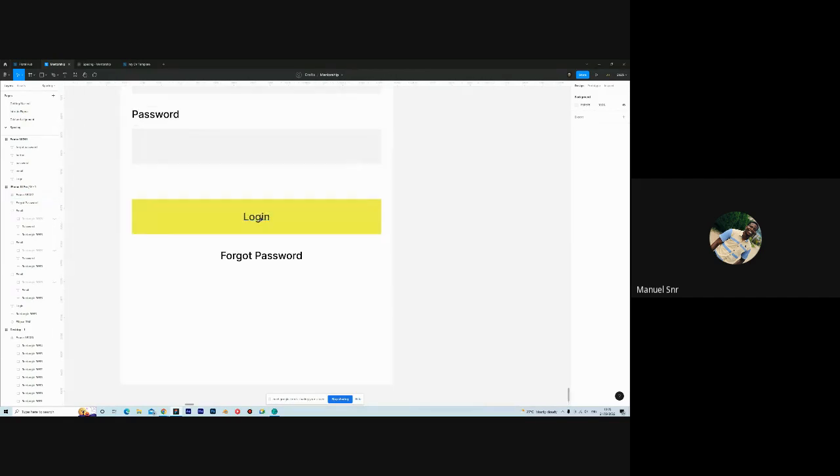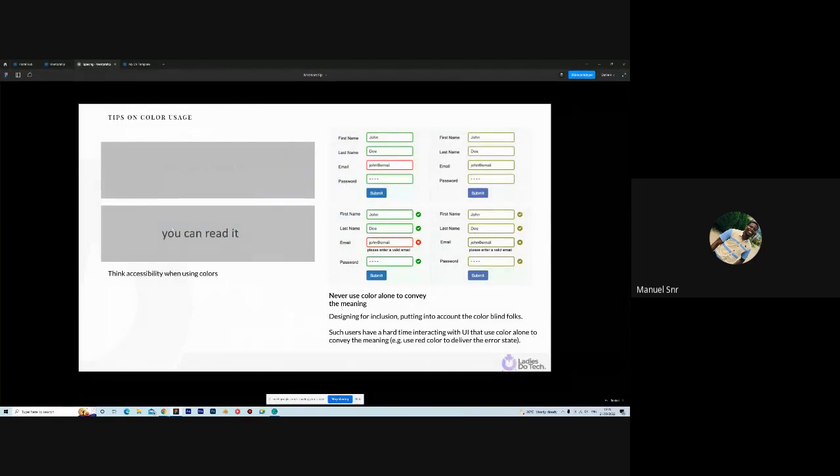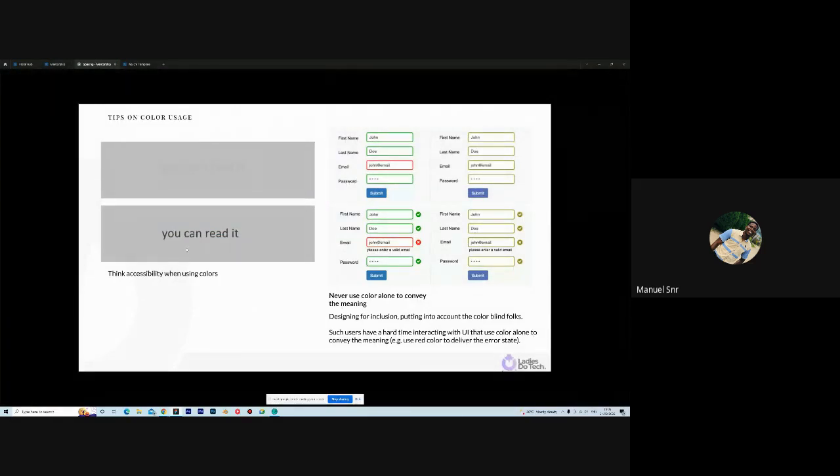That's why you saw Binance using yellow and black. For some people it did not work, right? But they did the contrast checking and saw that it passed the accessibility test. So that is thinking accessibility while using design.